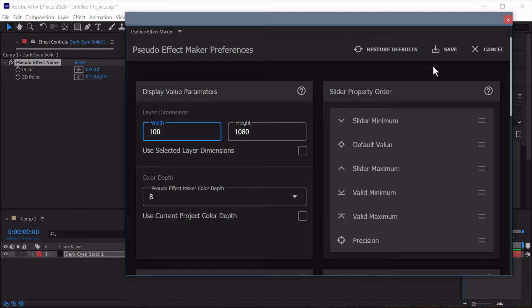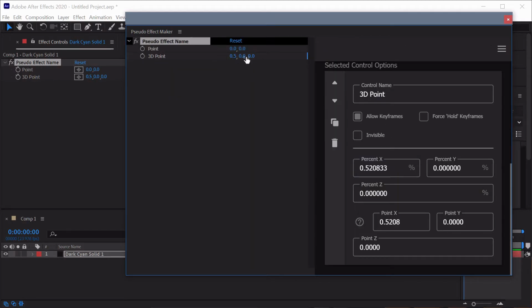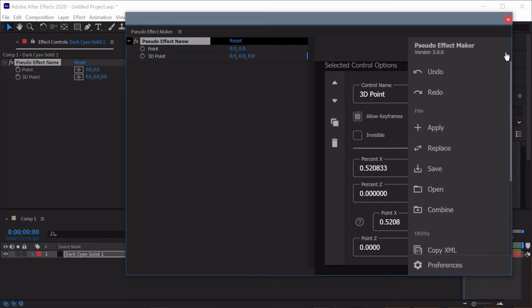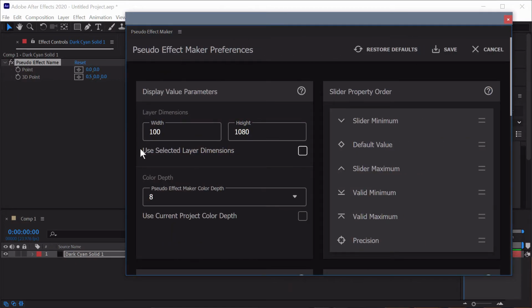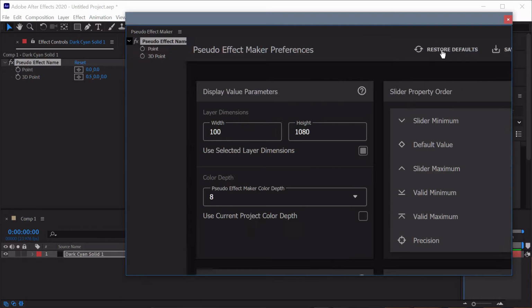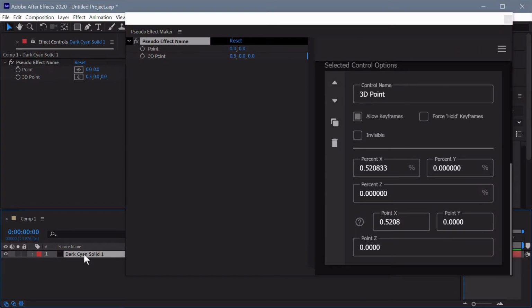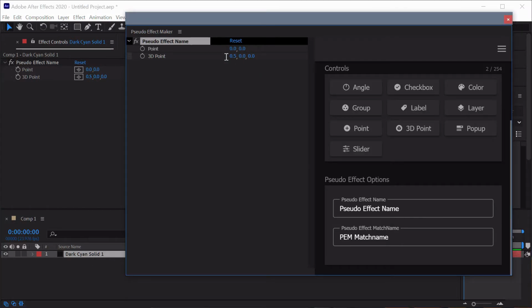So if I change the width now to 100 to match the layer that we just created, and I hit save, you can see that now that 3D point control is showing what the value actually will end up. The next option down is to use the selected layer dimensions. So if I click on this option, hit save, since I have our layer that has a width of 100 selected and I click back in, you can see we keep the 0.5.